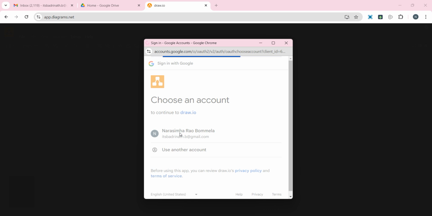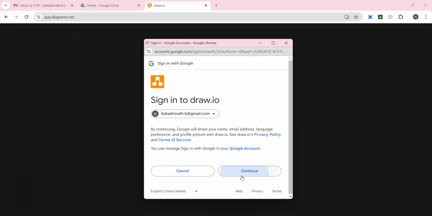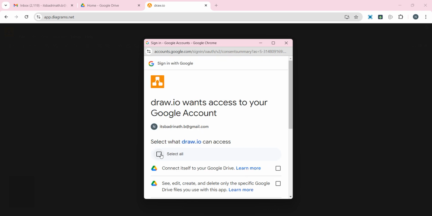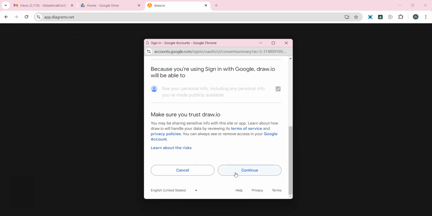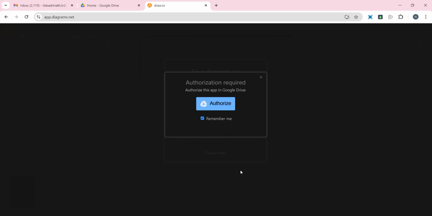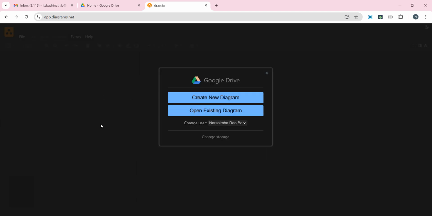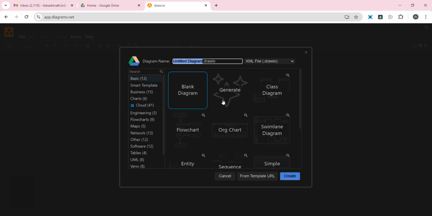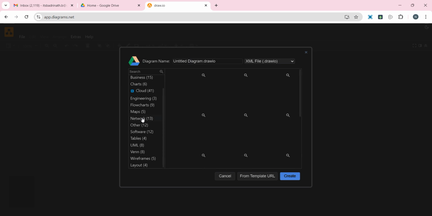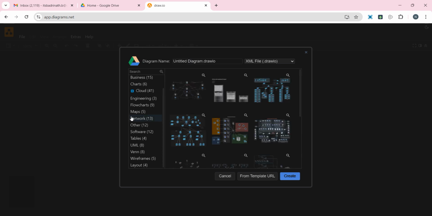Select the email ID on which you are supposed to authorize it. Just click continue, select all and continue. By doing this, you will get this screen. Just click on create a new diagram, and in this, select a network diagram. Just click on it.